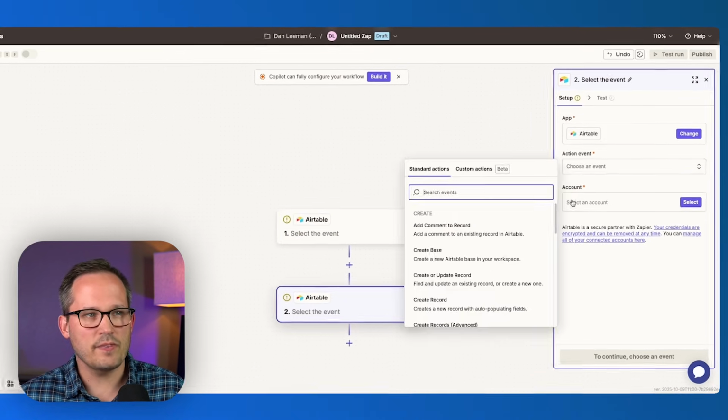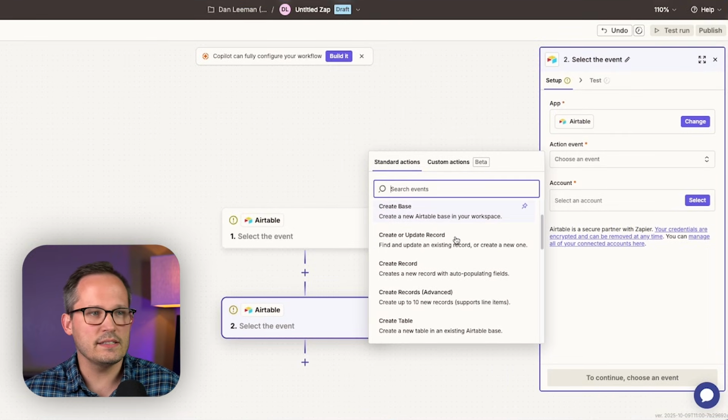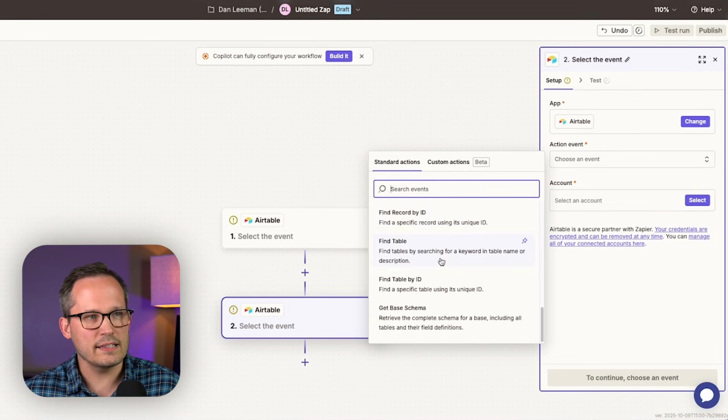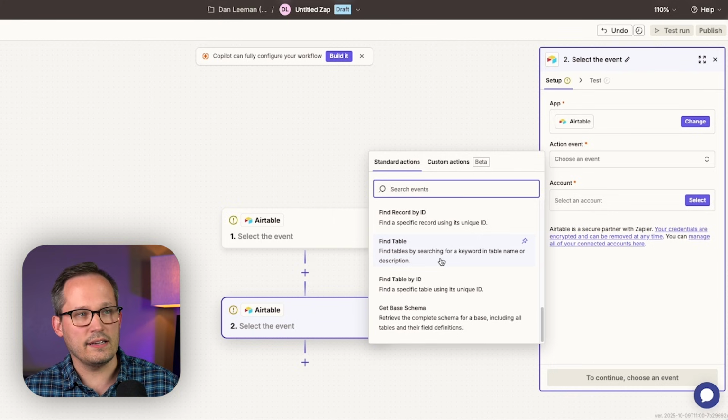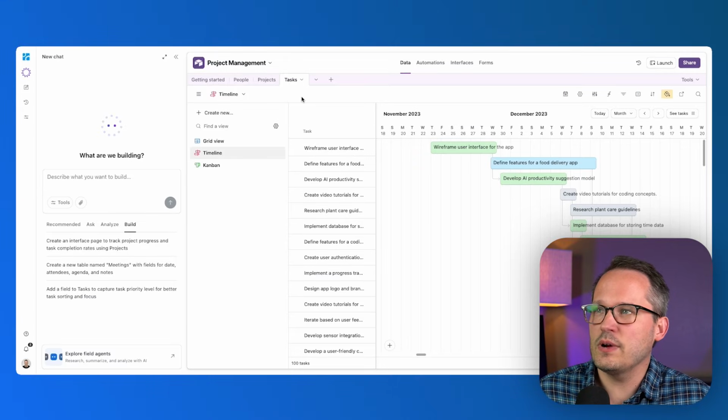And then for our actions, we've got more options here. You can see we can add comments and create bases and create records and all these kinds of things. So we have a lot more functionality on the actions, especially when we're talking to different systems. You've got a deal in a CRM, and then you want to create a record inside of Airtable. That works really well.